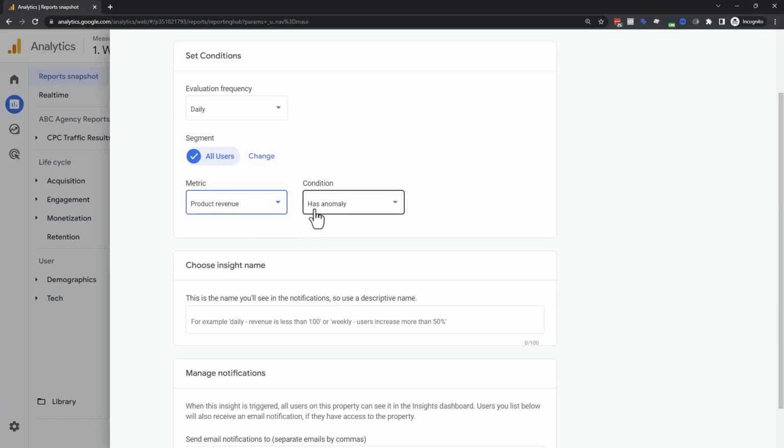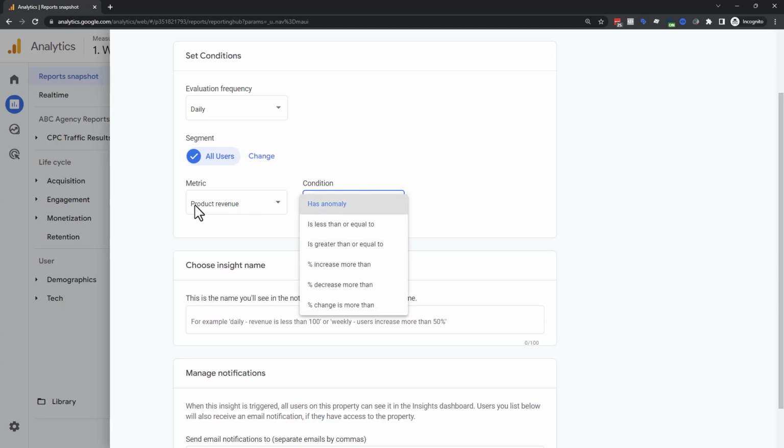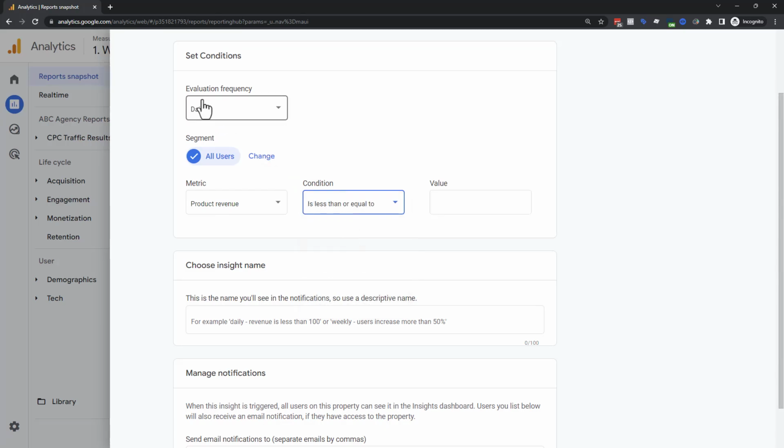Remember, has anomaly is basically GA4 saying, hey, there's a big difference, positive or negative, and we're going to alert you to that. Again, not particularly useless, but not exactly what I want. I'd rather say, listen, we're supposed to be doing, let's pretend, $1,000 a day. I'm going to have a daily thing that says if product revenue is less than or equal to $1,000 every day, right? So that's my value. At that point, that should trigger an alert.